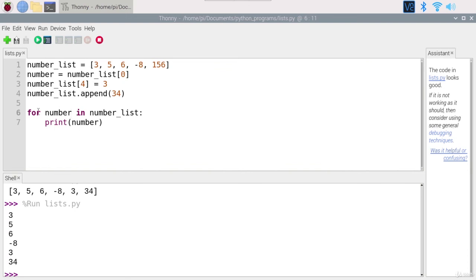So in this example, the number will first take the value 3, okay? So we execute that block of code with the number 3. And then we come back to line 6. Now the number will be 5, etc. We come back to line 6, the number will be 6, and then the number will be -8, 156. And because we have added another value, we also have the 34 at the end. And once we have used all of the elements in the list, then the for loop will end and the program will resume at line 8 right here, and we can continue with all of the following instructions.